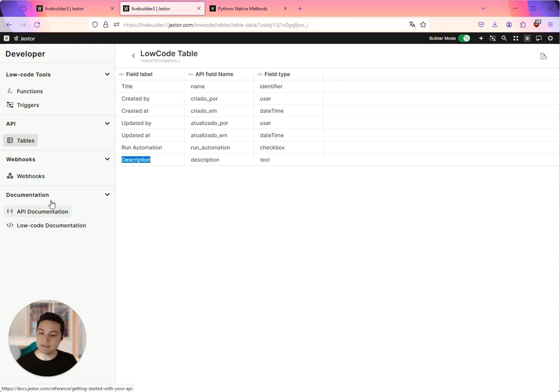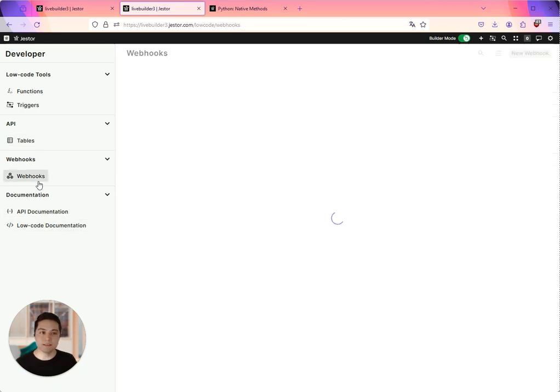For the next section, we have webhooks. Inside Jester, you can create webhooks, which are basically custom URLs that you're going to do something with. Usually you assign a function to a webhook. We're going to show this later. What this means is that you can create a custom endpoint that, when you call it, for example from an external platform like Postman, is going to run the specific function that is assigned to that webhook.